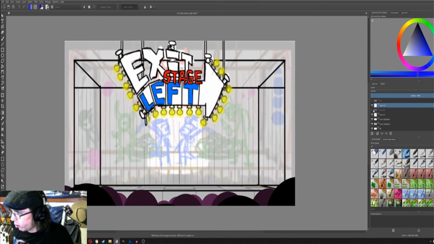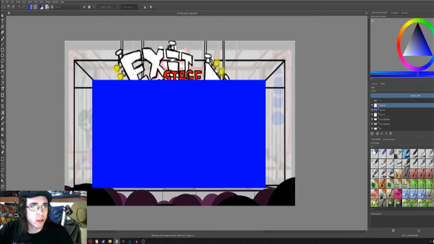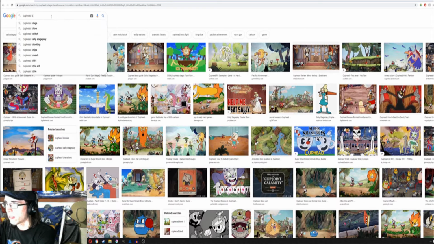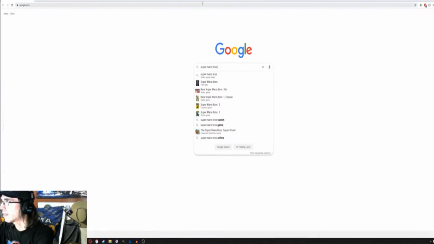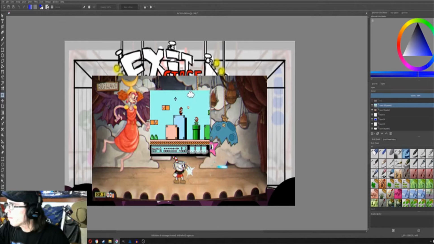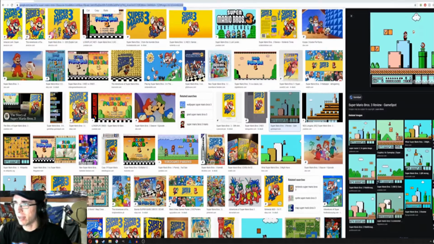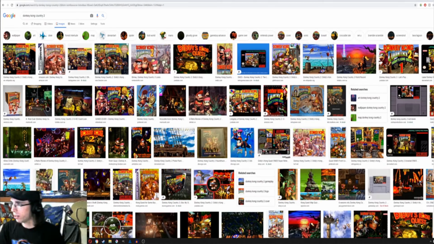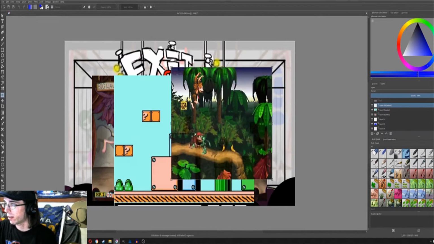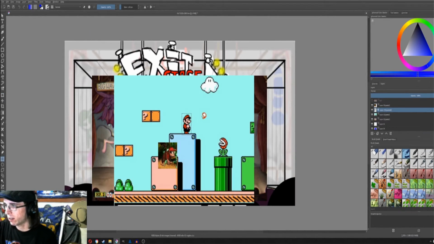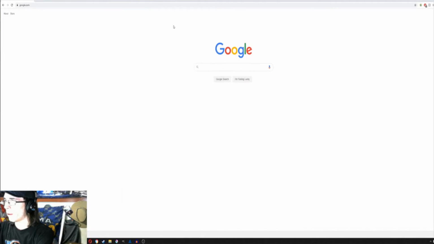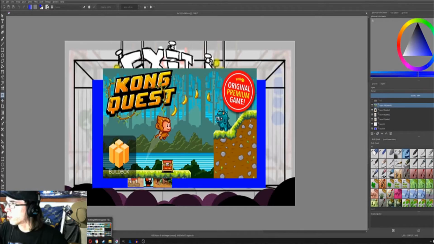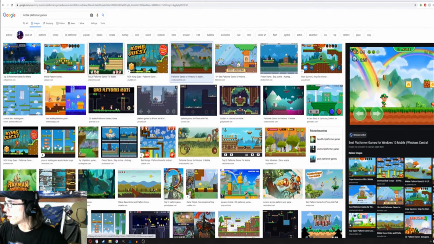Basically, what I'm doing right now is I'm looking online for different video game stuff, and I'm getting screenshots from these side-scrolling platformer games. I'm scaling them up or down to match the play area that Exit Stage Left's main characters can be in, that blue box that I've created, and then cutting out the individual characters to get a rough idea of about how big I want my character to be in this game.